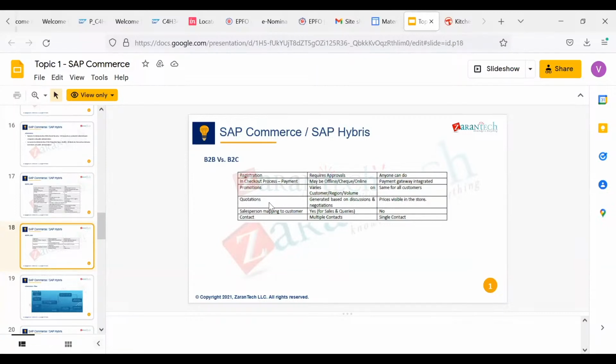So that's all about the differences between the B2B and B2C industry in terms of their features, their customer journey, or their order processing. So that's all about those differences. Let me move to the next slide.